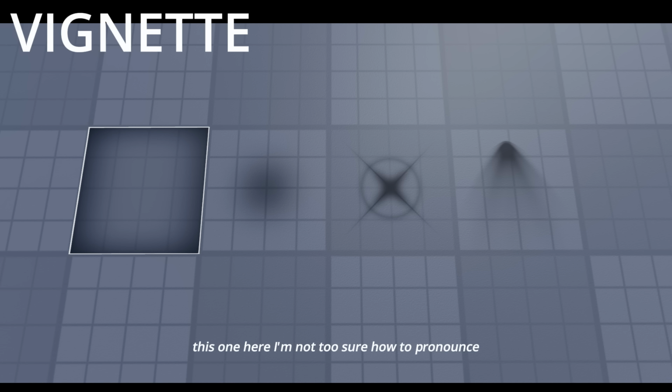This one here, I'm not too sure how to pronounce, so I'm going to let the real Boneblox do it. This is a vignette. Thank you, Boneblox. Anyway, what we can do with this is put it on a neon part to help buffer out the light and make it feel more natural. I will show you an example of this now. Notice how it feels more dulled out.